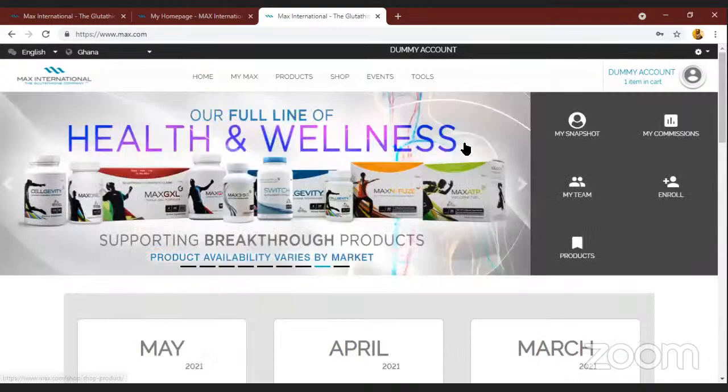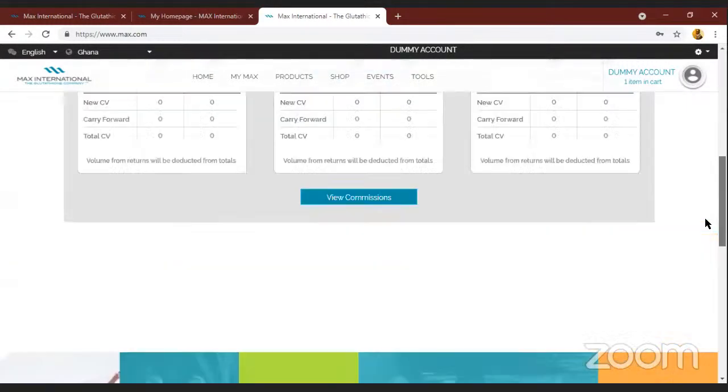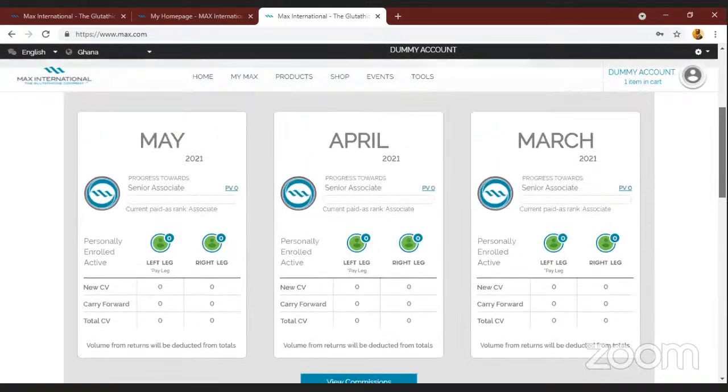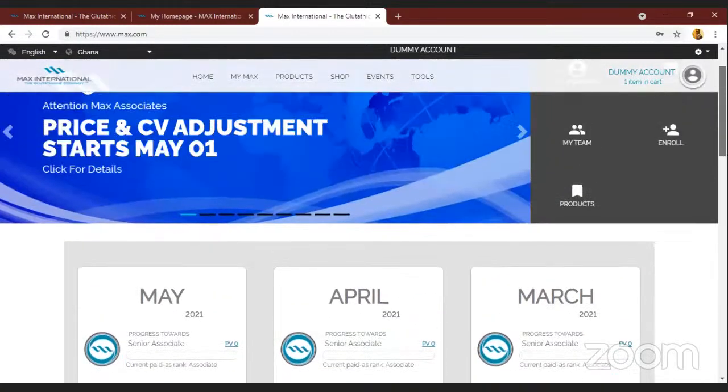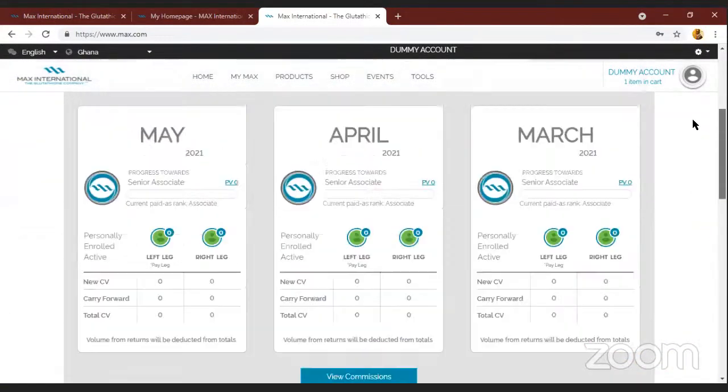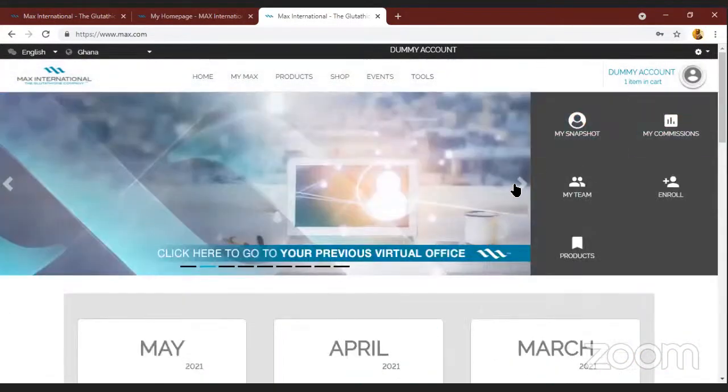And also, we have a news feed down here. It doesn't have any news feed, but if you log into your virtual office, it will show you a news feed that gives you constant updates on what your team members are doing. If they have new registrations, you should see that down here. I'll go straight to the registration process.